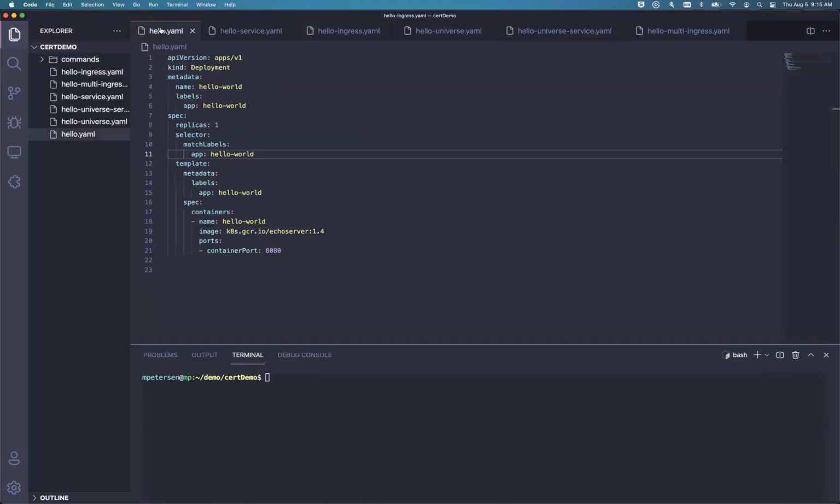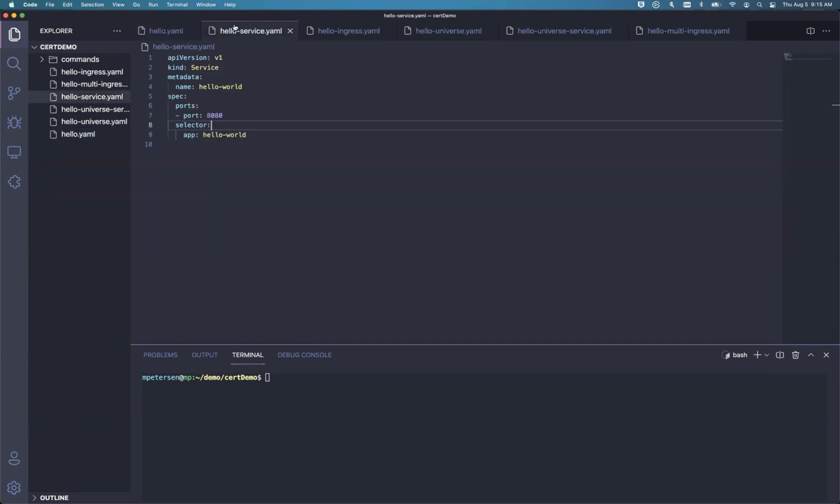All right, so my first resource I'm going to create is a Hello World deployment. It's not really Hello World, it's just Echo Server. I'm just calling it Hello World. This is a simple deployment with a single container in a pod that's going to show off us actually hitting an endpoint. So let's go ahead and create, oh, I'll show you the service too. Then we have a service that's just going to create a cluster IP that's pointing to that.